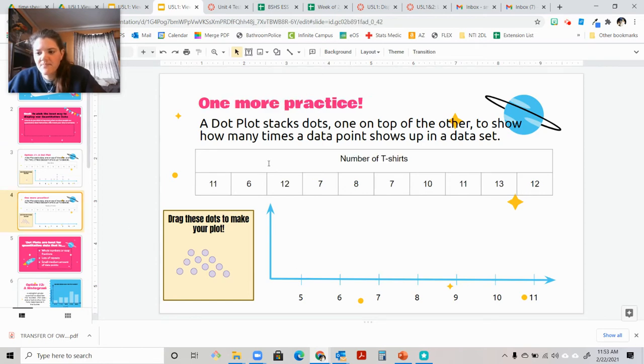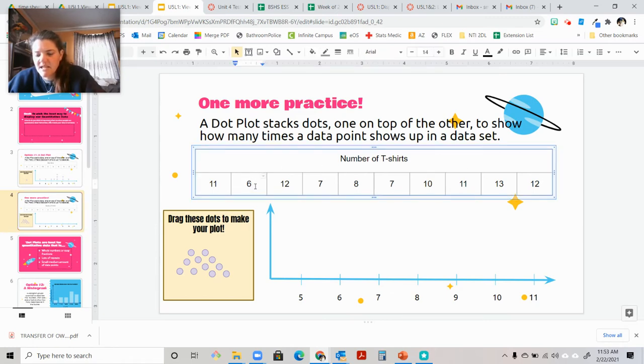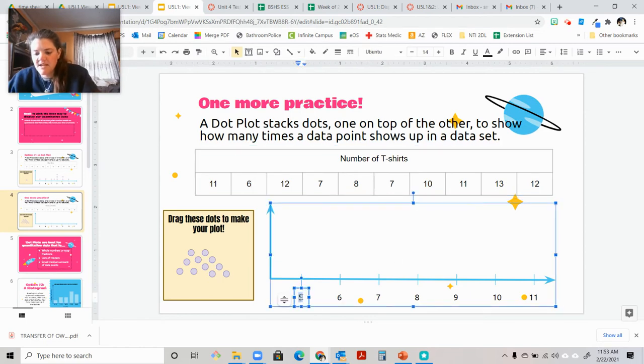Let's do another one. This one is asking us about the number of t-shirts that people own. So I'm going to have to change my bottom numbers for this. It looks like my lowest number of t-shirts is 6. My highest number of t-shirts is 13. So we're going to start down here at 6. I'm going to go up by 2s this time because I have to get all the way to 13.